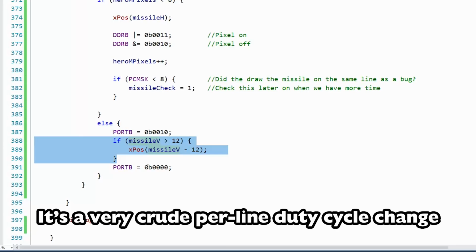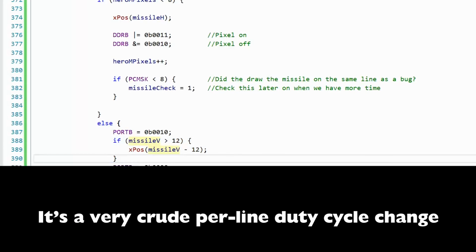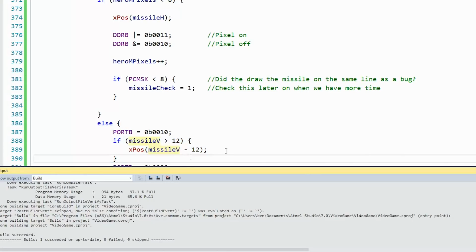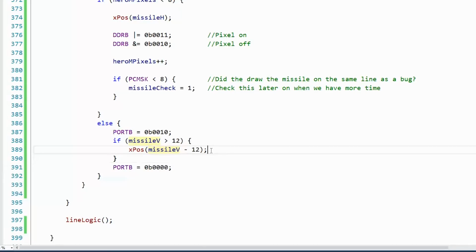I'm going to try one more thing. I'm going to see if I have enough memory left to make kind of a noise sound when you actually hit an alien. So I think I'm going to stop the programming here once I do that, and then we'll move on to the actual assembly of the mini console itself.